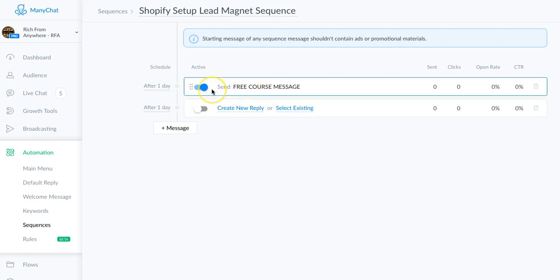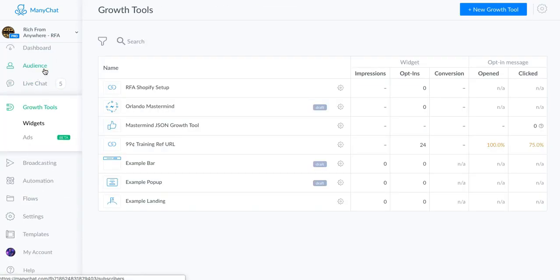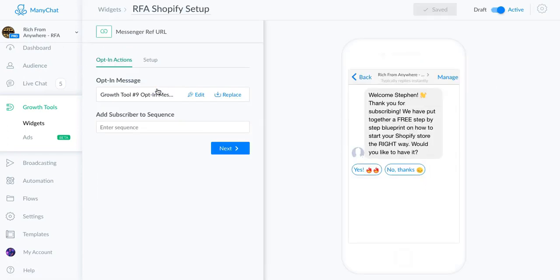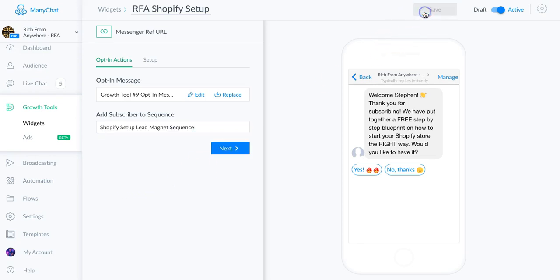So I'm going to keep this really simple just for this video, but then you have to do one more thing too. You have to actually go back into your growth tools, and you have to go back into this RFA Shopify setup growth tool, and then right here where it says add subscriber to a sequence, you're going to actually add them to the Shopify setup lead magnet sequence we just created, okay, and then save that. So then basically whenever they come in here and they interact with your bot, they're going to automatically get subscribed to this sequence, and they're going to get sent that other message about the free course one day later.